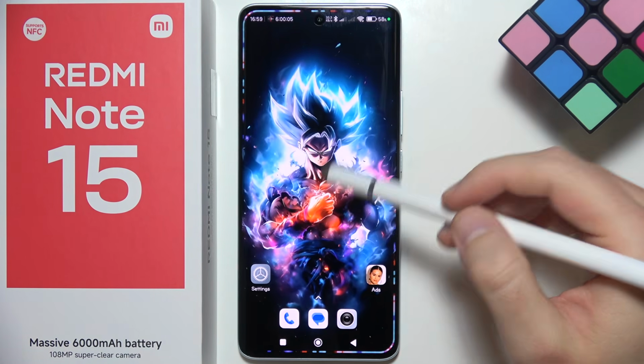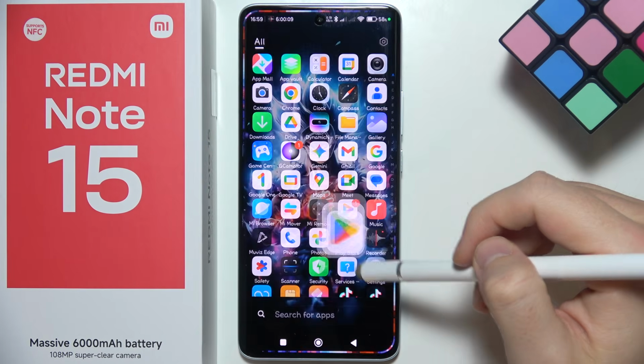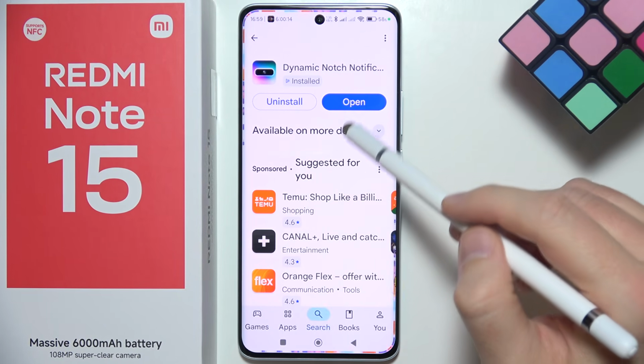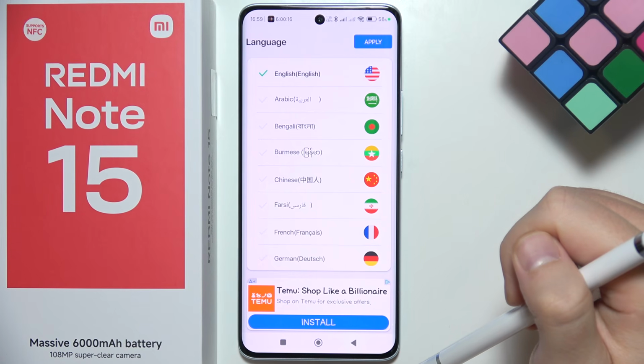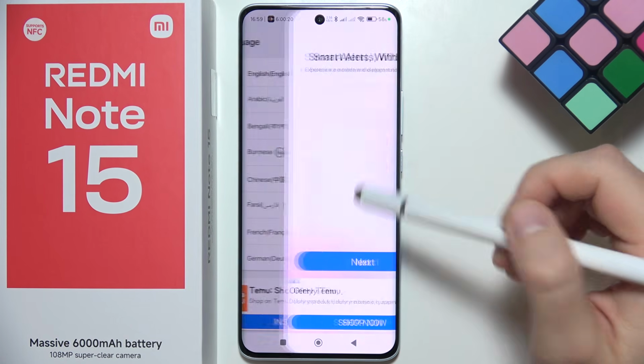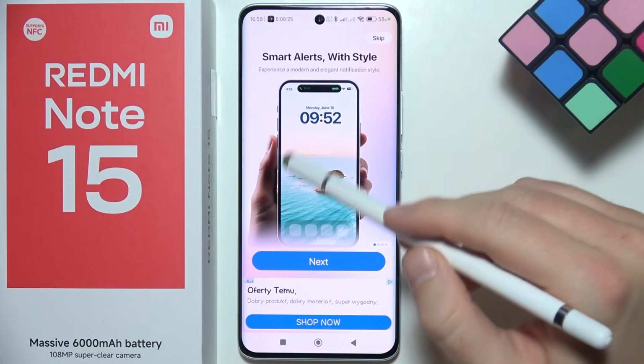If you want to install the dynamic island on the Redmi Note 15, you can actually do that by opening the Google Play Store and searching for this application, the Dynamic Notch Notification. Now, when you download this, you will have to open it and select a language. Then click apply in the right upper corner. And as you can see now, that's how it actually looks.